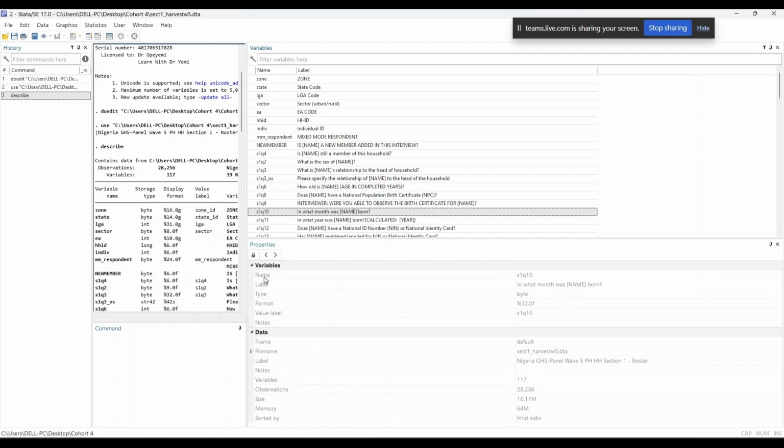When I click on the name of this variable, S1210, this is a form of metadata information. The label is: in what month was the name born. What is the type of this data set? It is in bytes. We'll come to it. We'll talk about bytes, string, numeric, and categorical data. Then the format, the value label, it is labeled as S1210.